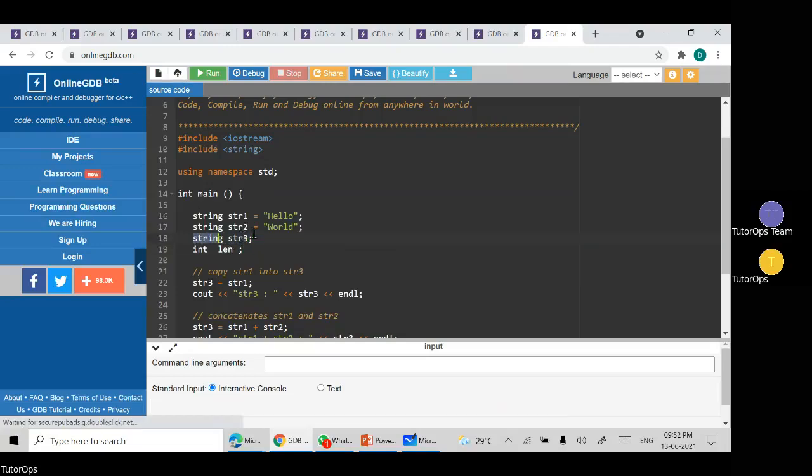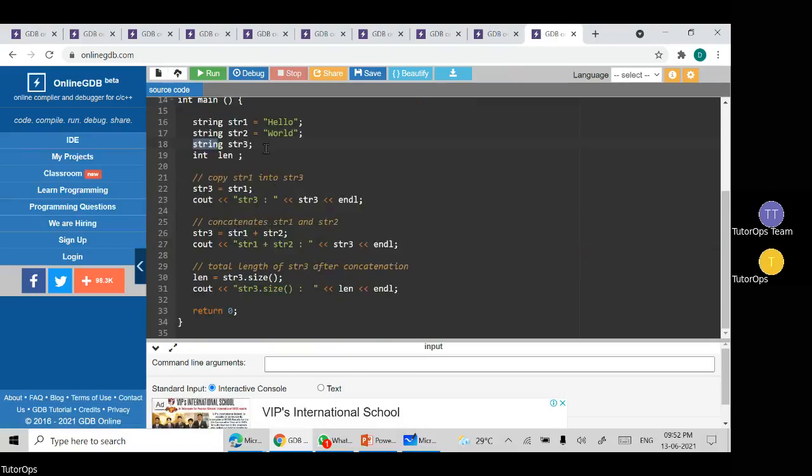Okay, fine. Now here you see how things become so simple. To copy string 1 into string 3, we just use the equals to assignment operator. So string 1 will get copied to string 3, as this is the functionality of the assignment operator. And then when we do the cout, you will see hello in string 3, right?